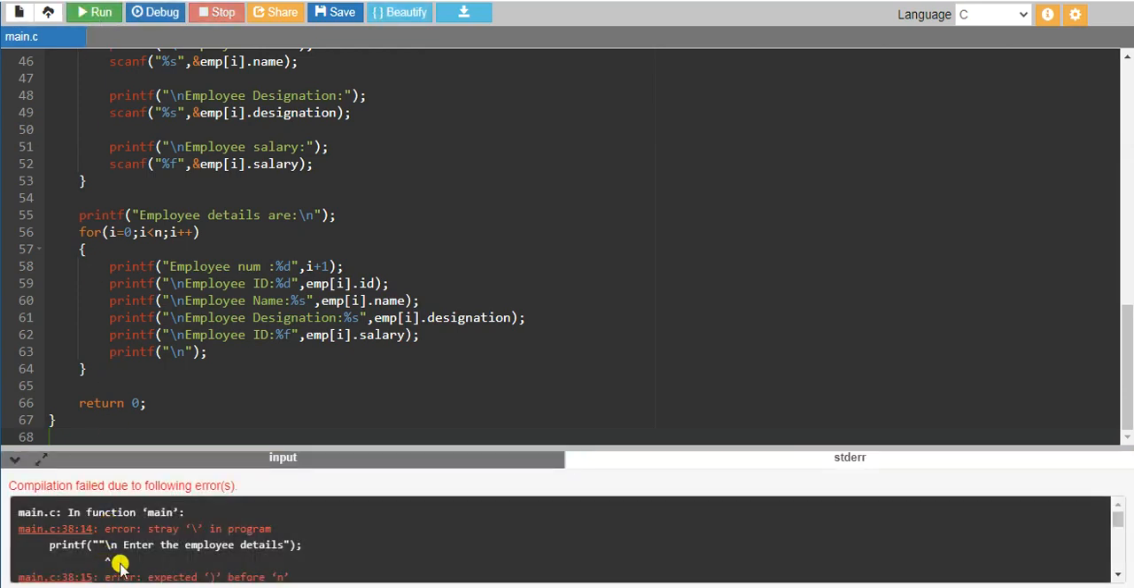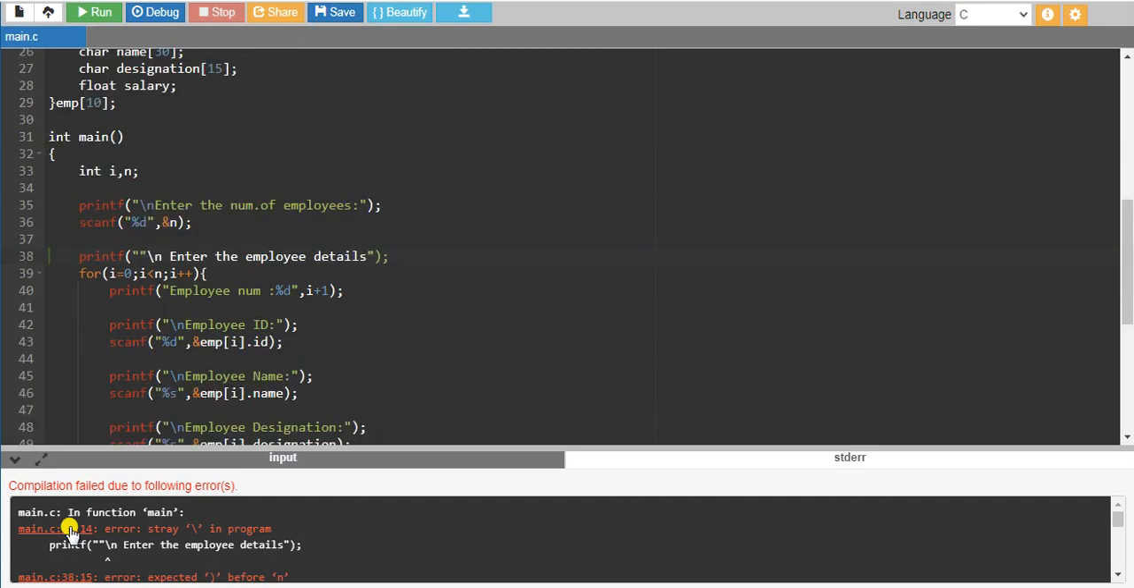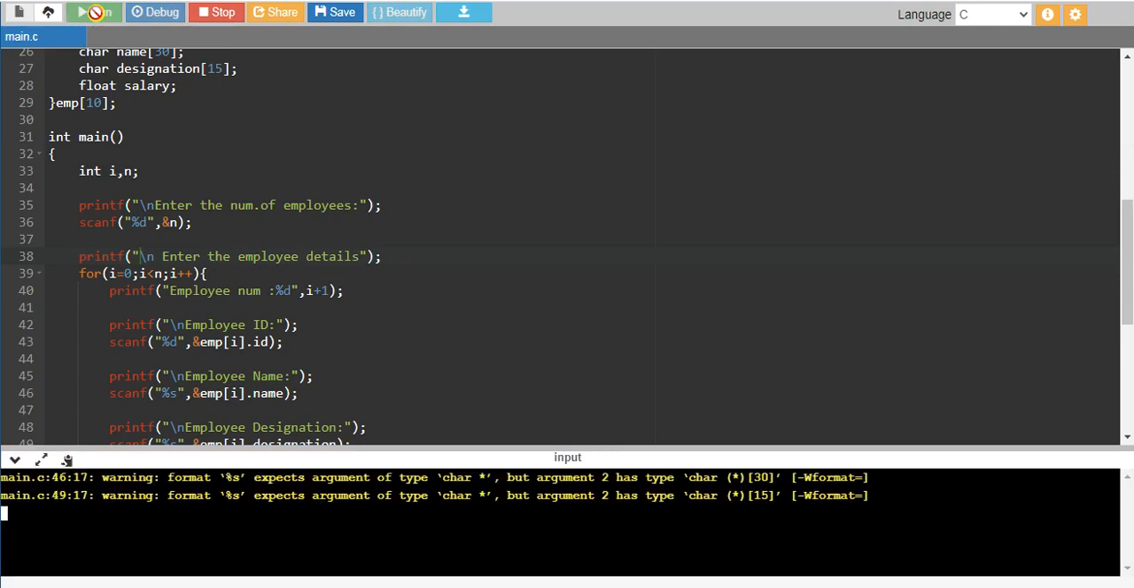There is an error in the enter employee details line in the program. So go to line number 38. Two double quotes are there, that is the problem it was giving. So just rerun it once again and check whether it gives the output. Yes, it's working properly.